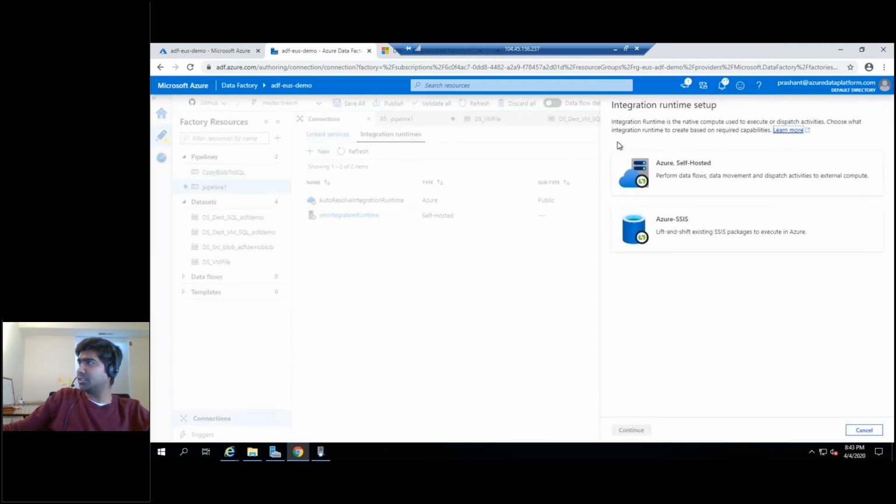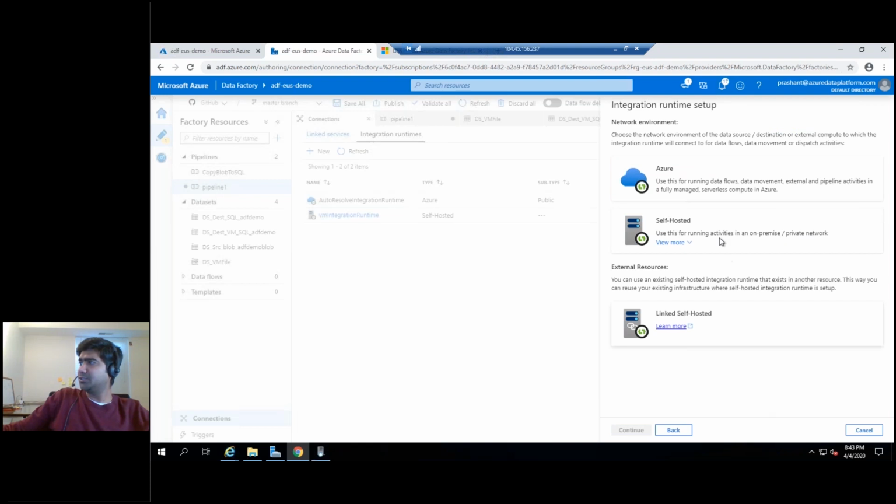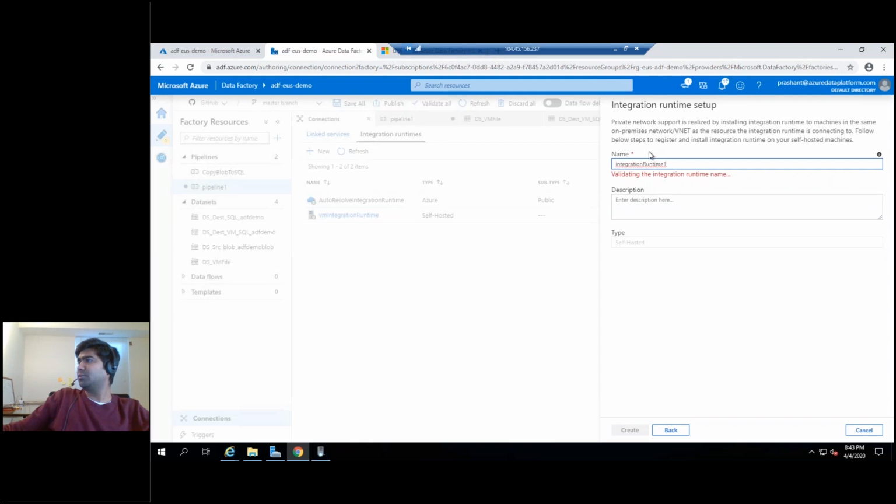Let me create a new one. And when you try to create a new integration runtime, you will see these two options: Azure or self-hosted, or Azure SSIS. So right now we are going with self-hosted. Continue, and this one is self-hosted, which will install this integration runtime on your machine. Click on continue. Now you give a name here. Any name is fine. You can click on create.